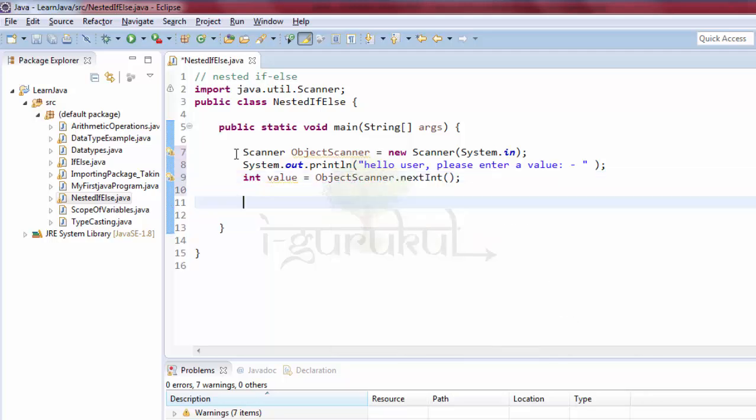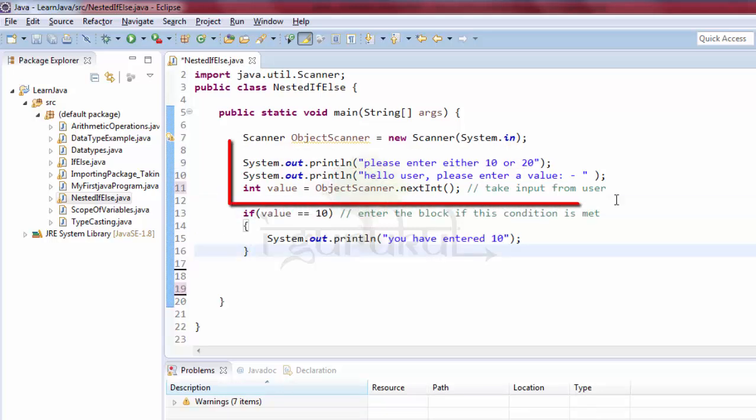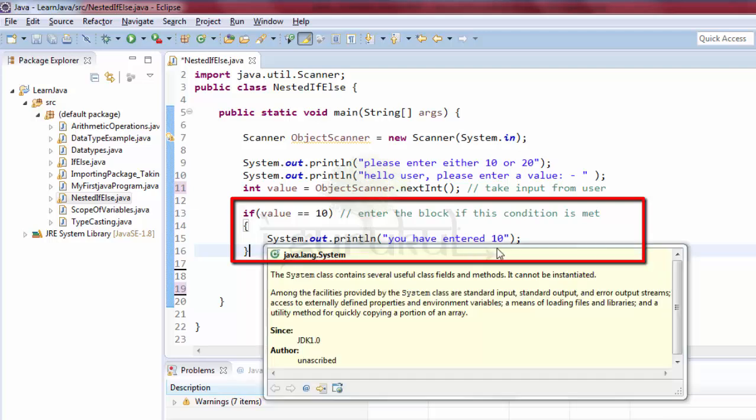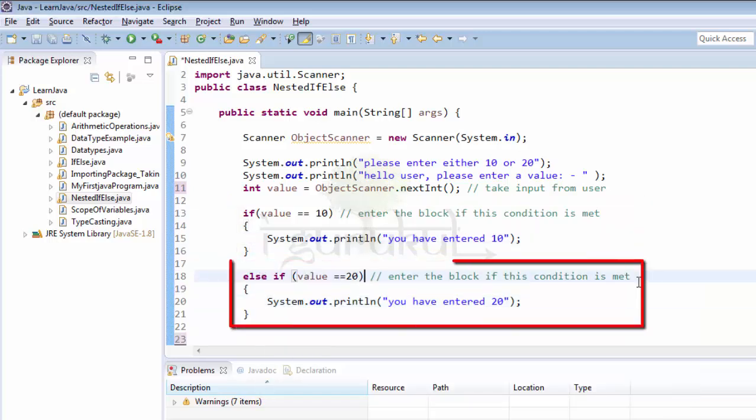So now what we have to do is use nesting of if else. So let's create some of the code. See, what I have done till now is I have taken an input from the user in a variable value. In nested if else, I will be comparing the value in each of the conditions. So my first condition is if value is equal to 10, it will print the output as you have entered 10. This is the format to write else if when you are using nesting of if else.